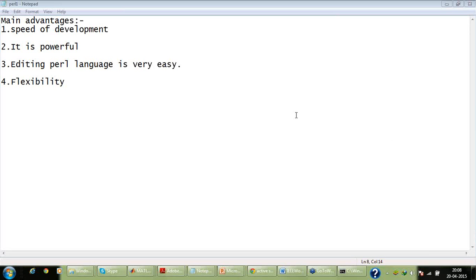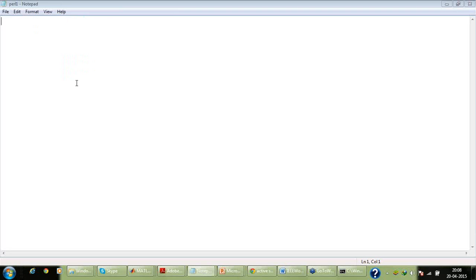So now let's start to write the program. First we'll see how to write variables in Perl. In Perl, variables are denoted with the $ sign. The $ sign is used to define variables.